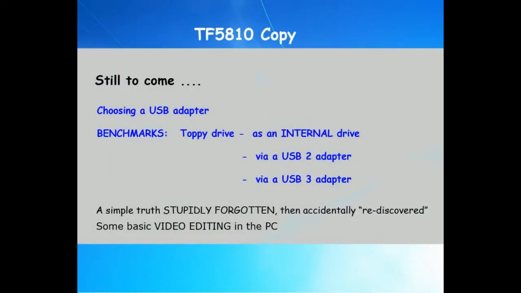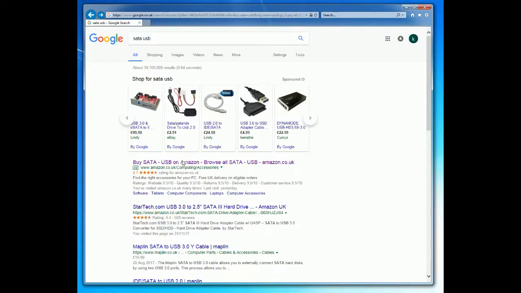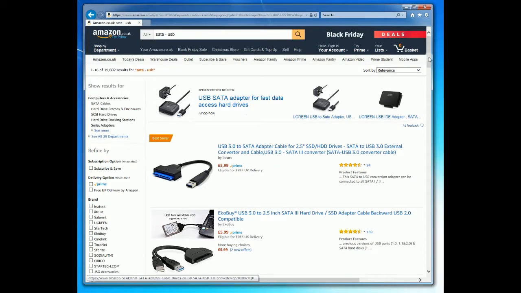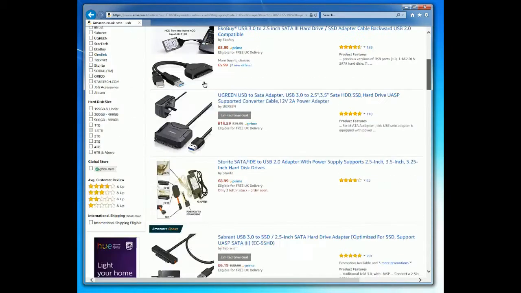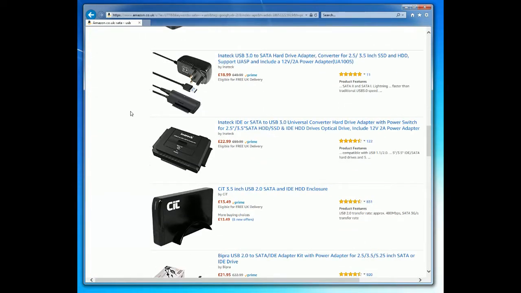Next is a look at some USB devices, followed by copying tests, which include using the Toppy drive via USB adapters. These adapters come in all sorts of sizes and shapes. As a general rule, each adapter needs and uses its own dedicated power supply. But there's an exception. Well, there always is, isn't there? We'll look at this Inatec product here, by way of the exception.